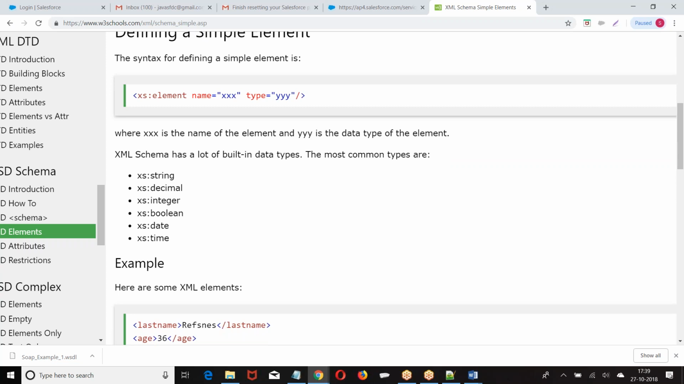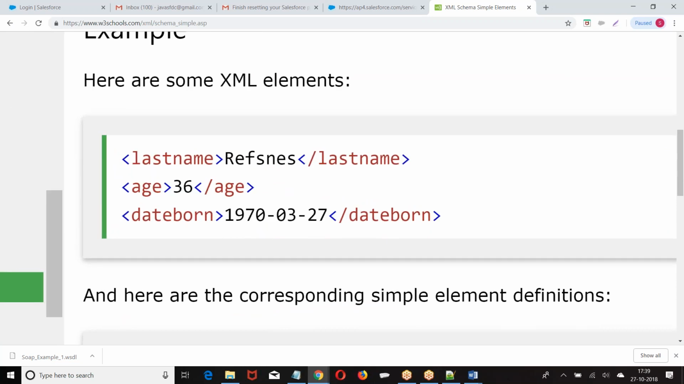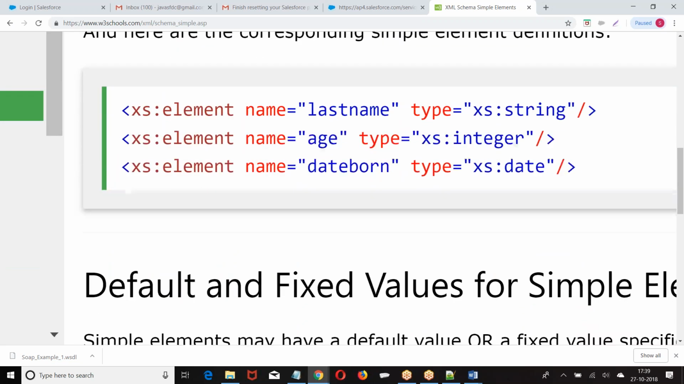Whoever is following the W3C 2001 model, they have the same data types. What are they? String, decimal, integer, boolean, date, time. Okay. Now look at this. Element is last name, type is string; element is age, type is integer; element is date of birth, type is date. That's what they have mentioned.